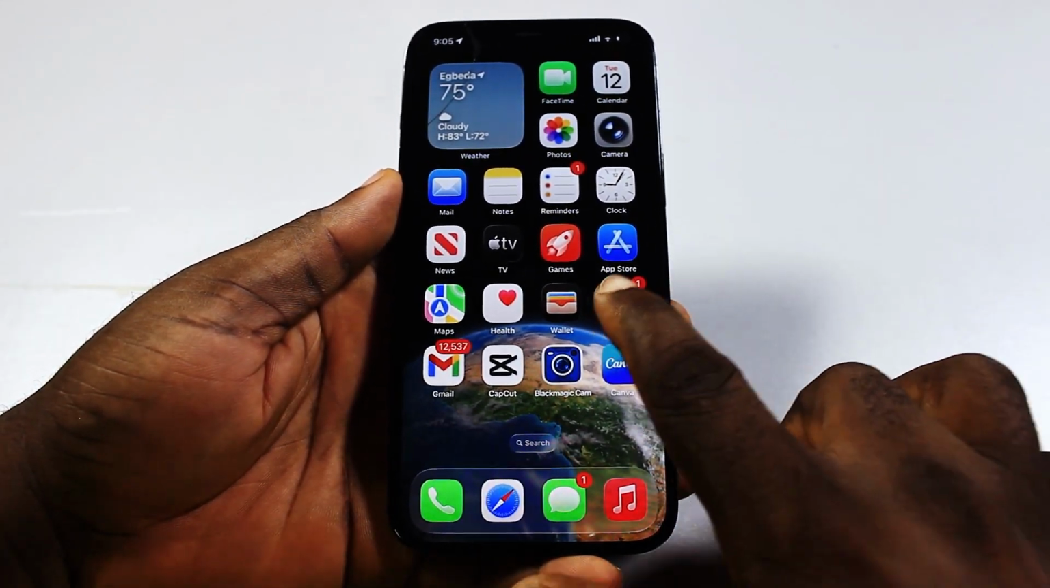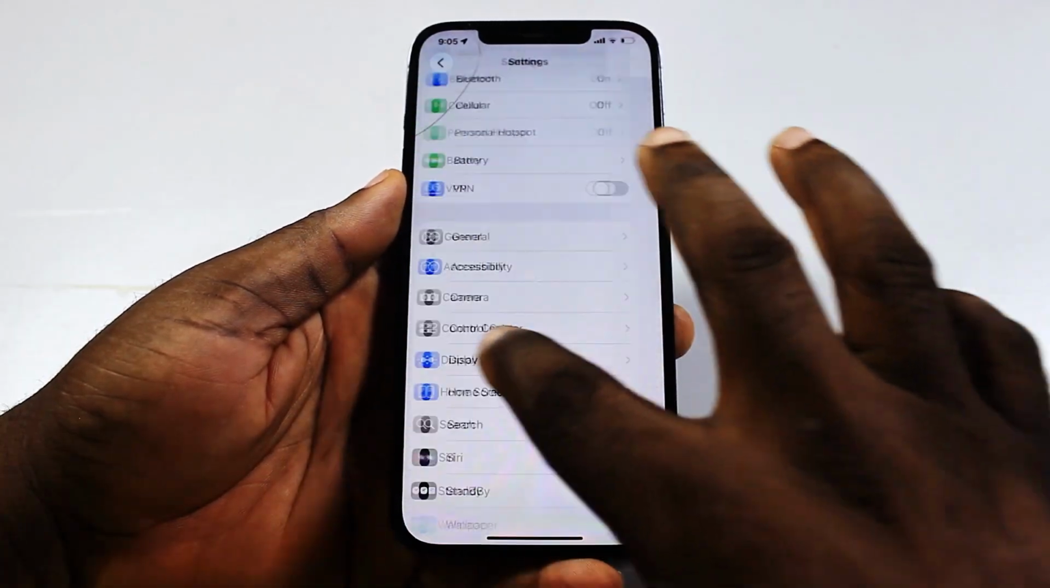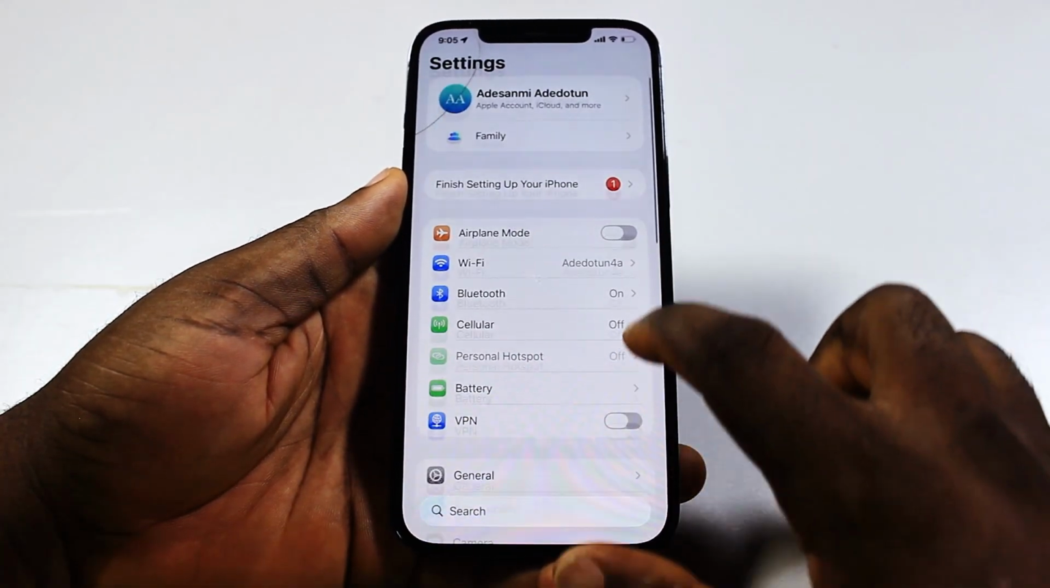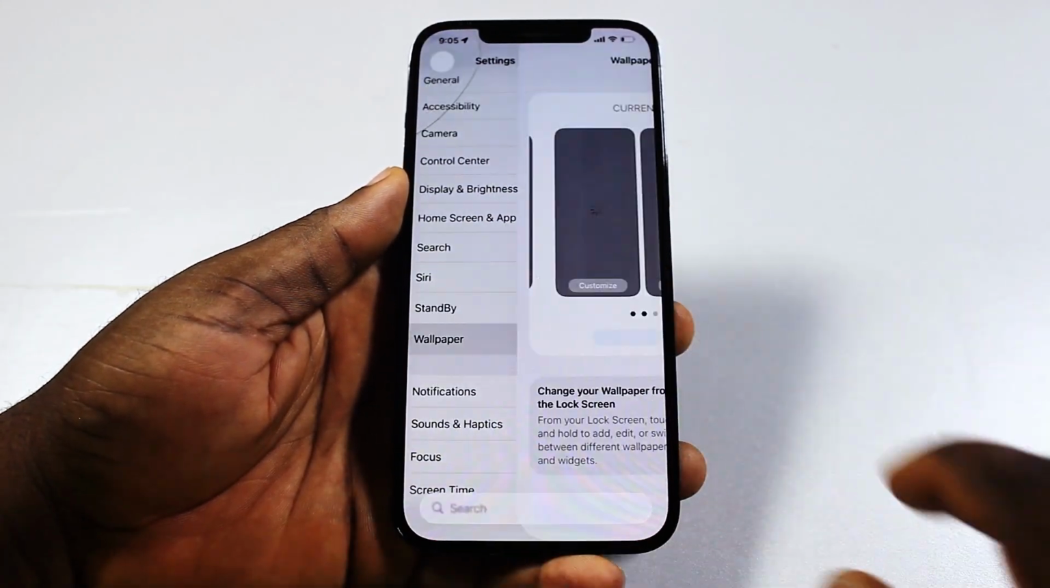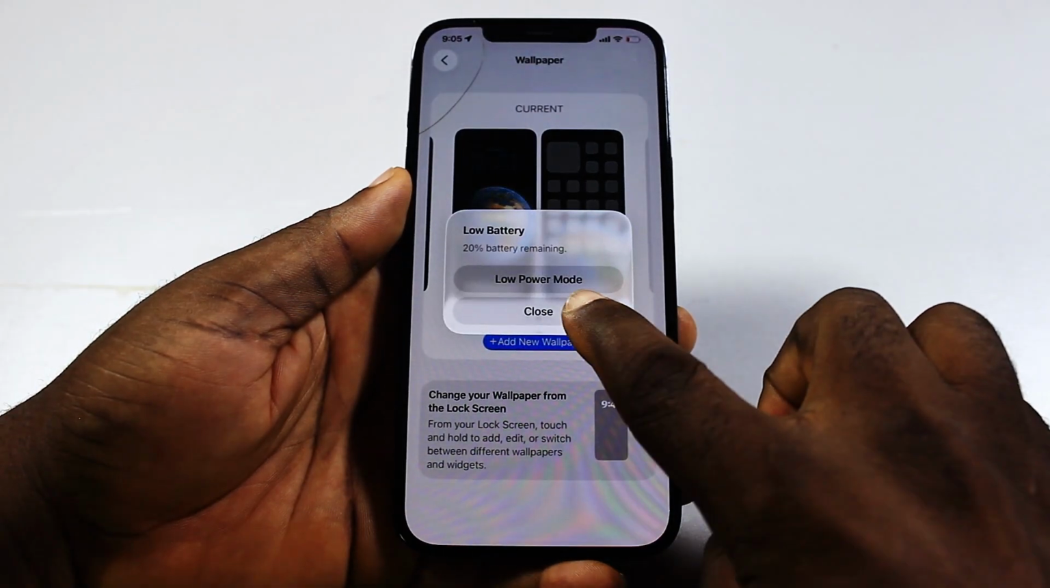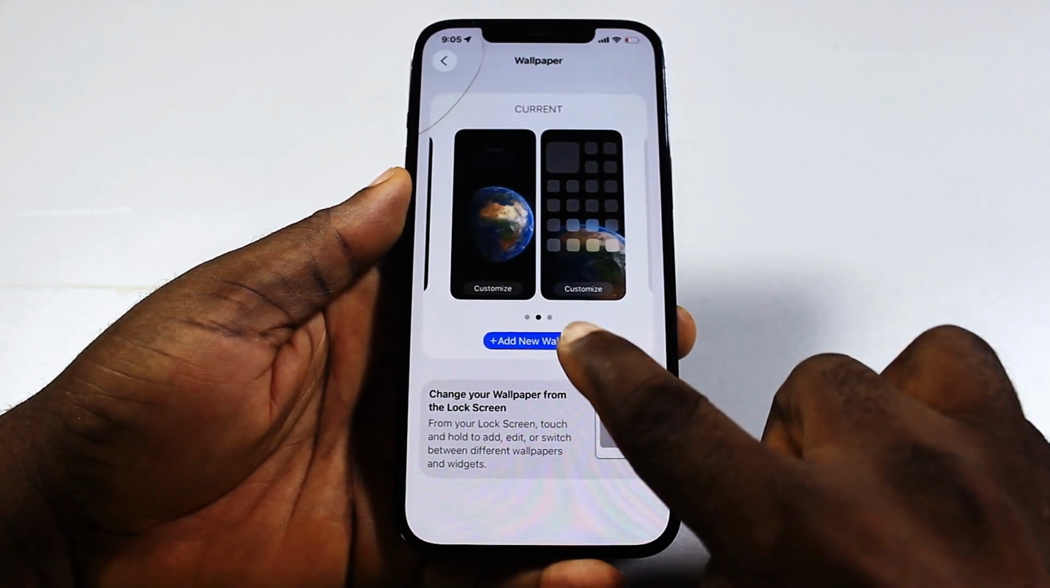Now the first thing to do is go ahead and open the settings app. And on the settings app, you need to scroll down and click on wallpaper. Click on add new wallpaper.